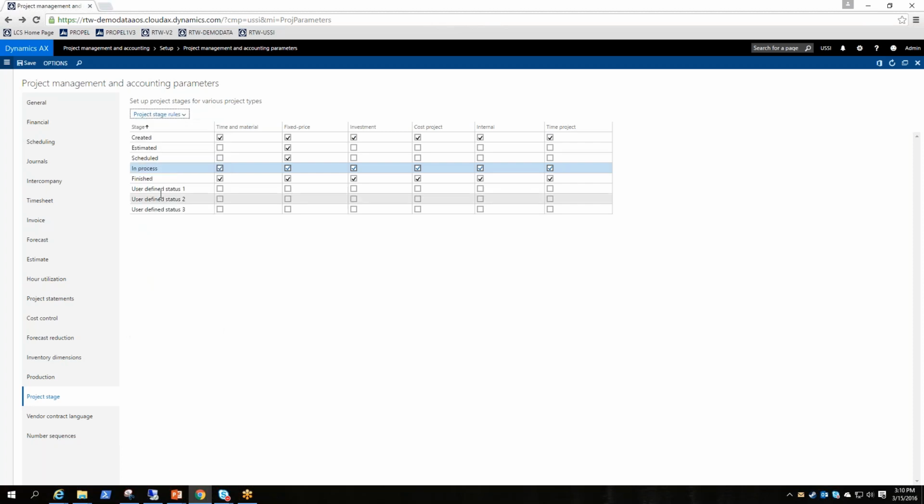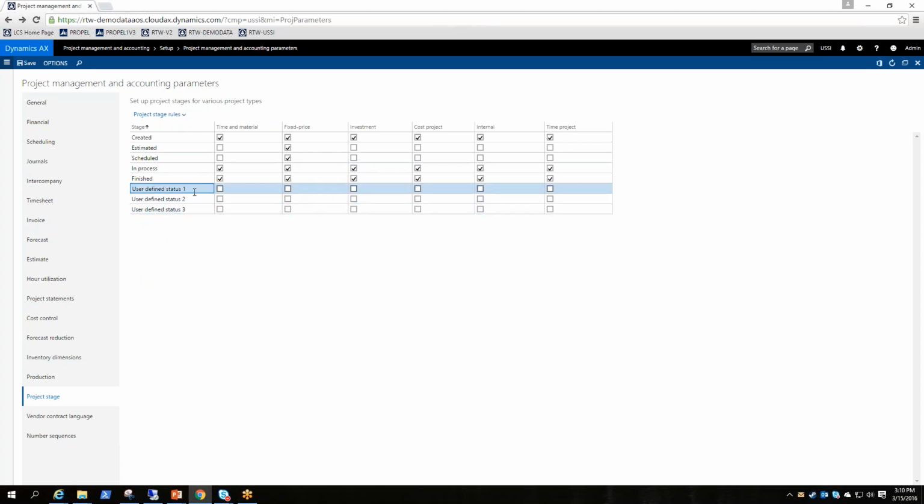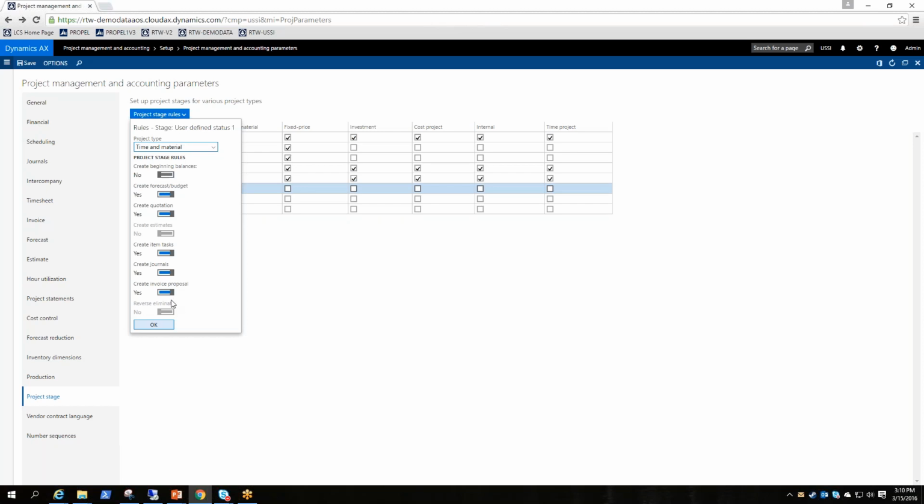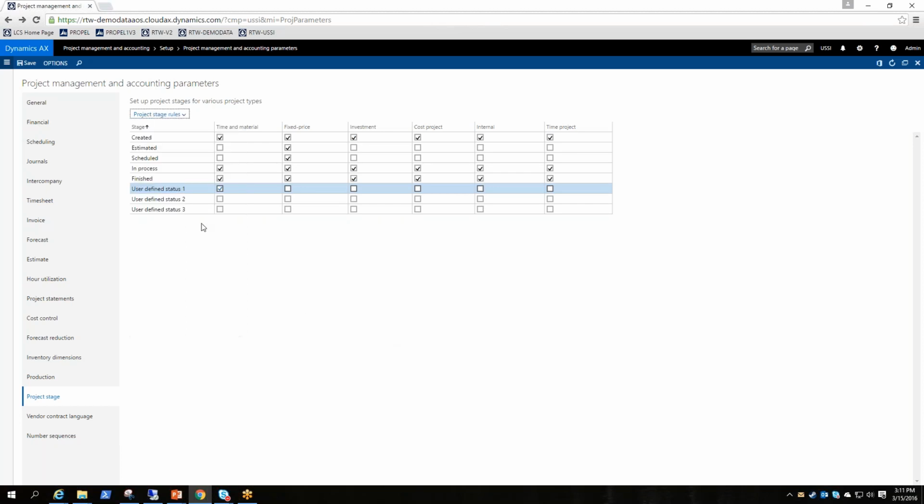So that kind of brings us to our user-defined status. So it's the same functionality. You can enable one, and then you can define what rules are available. And you can actually post transactions on these user-defined ones because they allow the toggles for transactional entry. But there's no renaming them at this point. In the previous version, there was a rename button up here. It looks like in the latest version, you actually have to change the names in the back end.